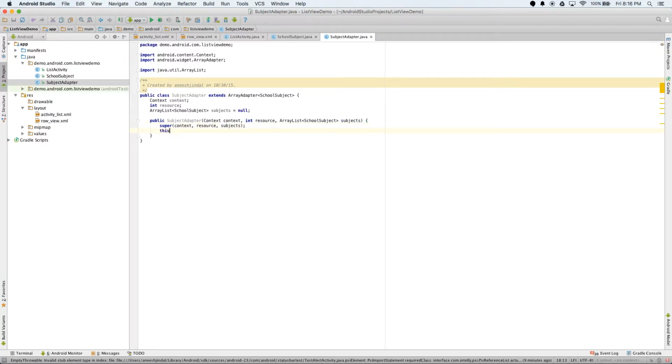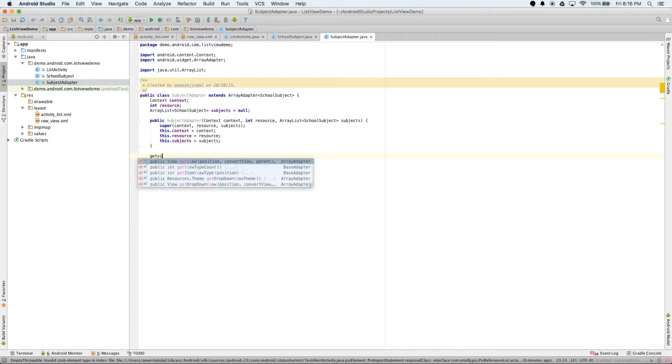Okay, and then we're just going to do what we did before. this.context equals context. this.resource equals resource. And this.subjects equals subjects. Okay, awesome. So now we're going to override a method called getView. So just type in getView, and this should be the first one.